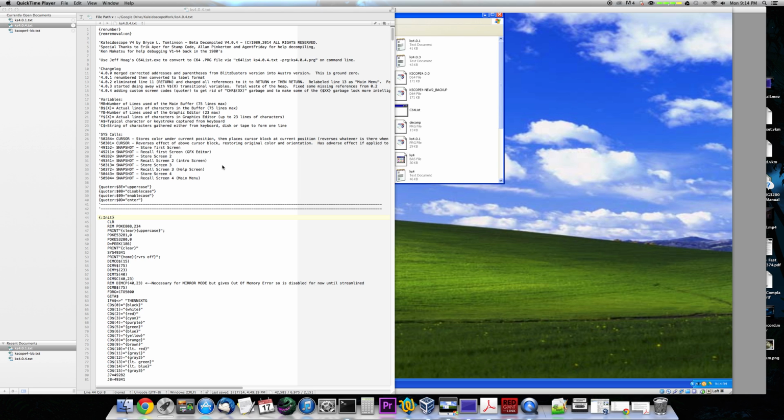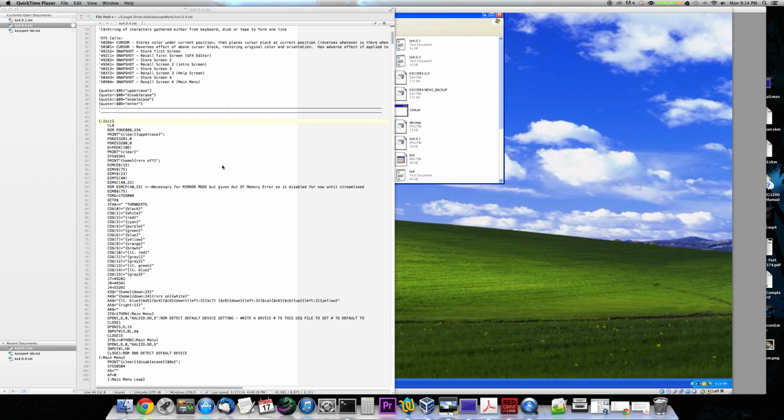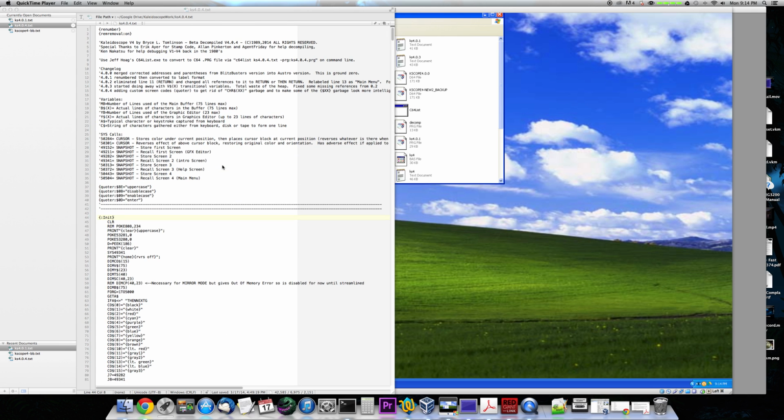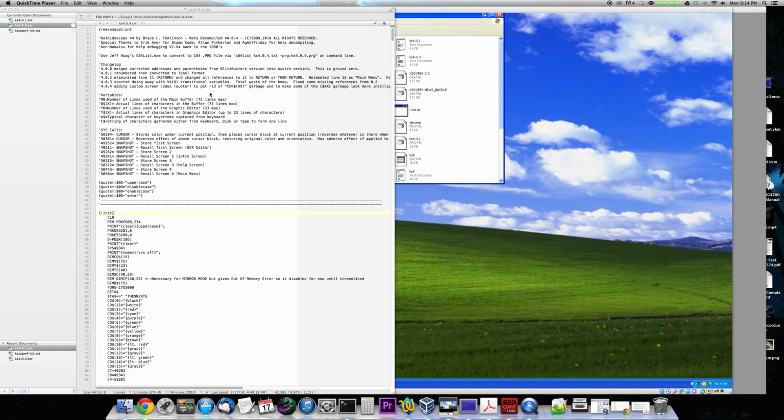Tomlinson from NewDepthMedia.com, and today I've got a little tiny sneak preview for you. We're looking at the source code for Kaleidoscope version 4, and basically what I've done is I've cleaned up the code, and I'm using a program called C64List by Jeff Hoag. He lives right here in the Pacific Northwest, and he also goes to the PDXCUG user group out in Beaverton.